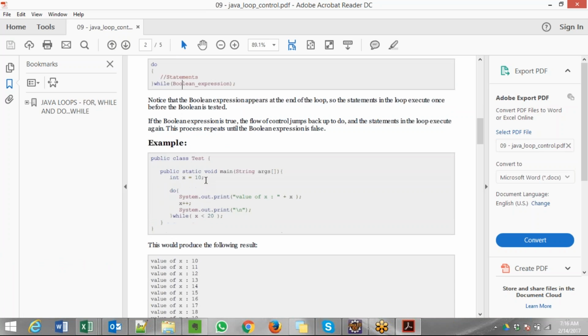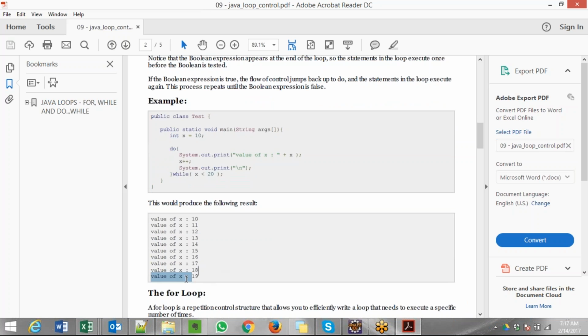So here you can see x value is 10, then do this block. Print that x value 10, then increment it by 1, then a new line, then check the condition. After incrementation, that is 11, less than 20. Then it executes the block again. This block gets executed, so it prints till 19 as shown.